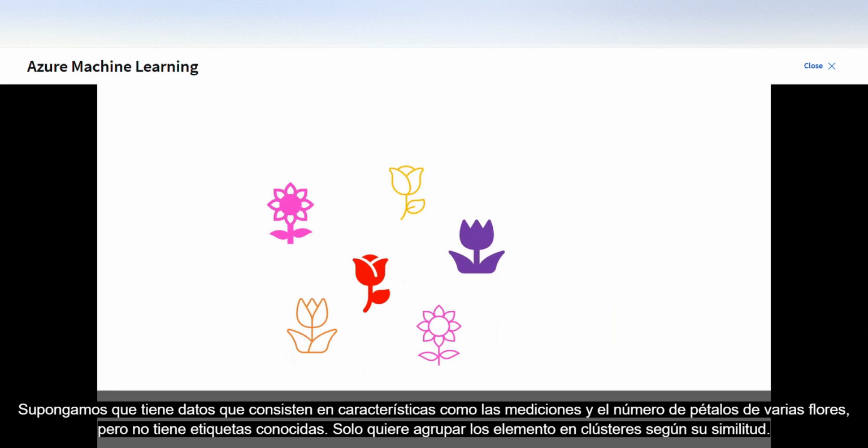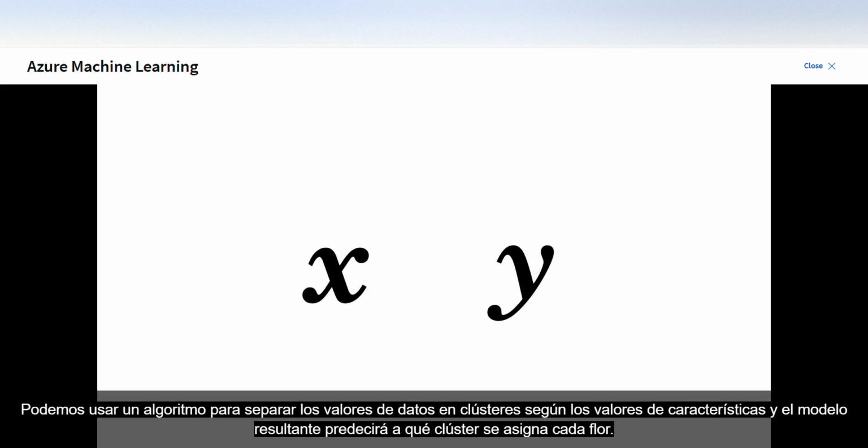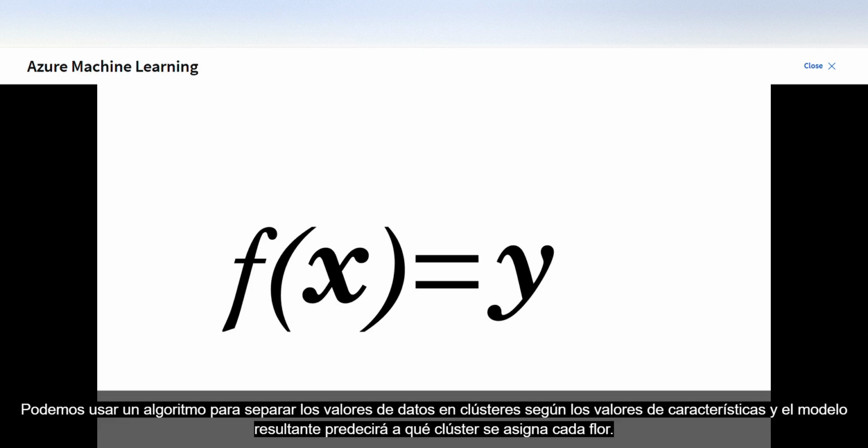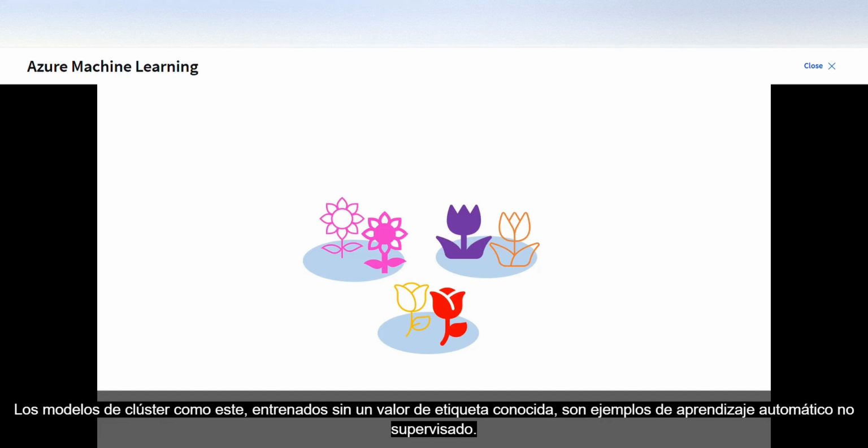Now suppose you have data that consists of features, like the measurements and petal counts of some flowers, but you have no known labels. You just want to group your items together into clusters based on their similarity. In this case, the flower measurements are our X value, and the Y value represents the clusters into which we want to group the flowers. We can use an algorithm to separate the data values into clusters based purely on the feature values, and the resulting model predicts which cluster each flower is assigned to. Clustering models like this, that are trained without a known label value, are examples of unsupervised machine learning.